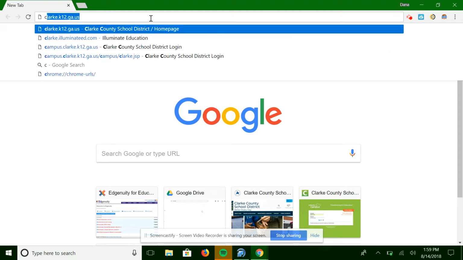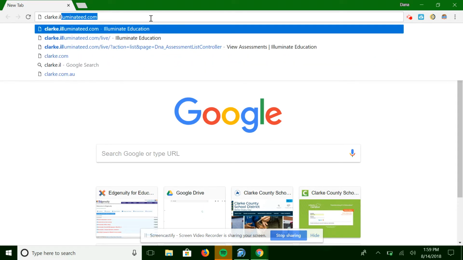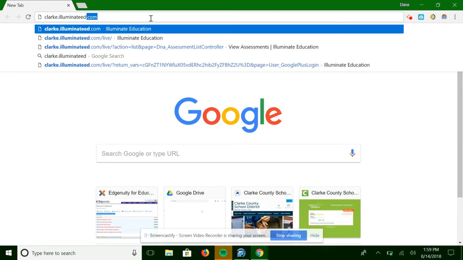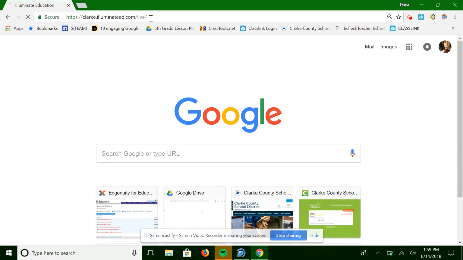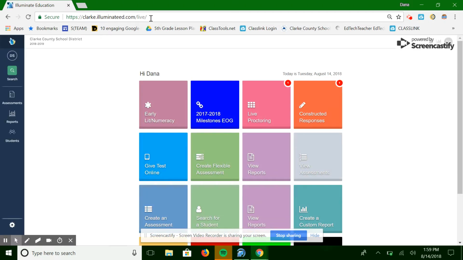I find the easiest way is just to type clark.illuminateed.com. It looks like Illuminate with those two E's next to each other. Click that and we'll see our pretty colored boxes. I'm going to start with a fresh assessment. I want to make a short formative assessment for my students.